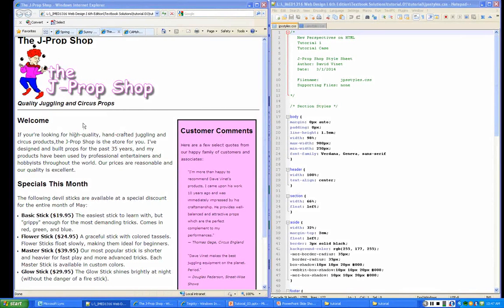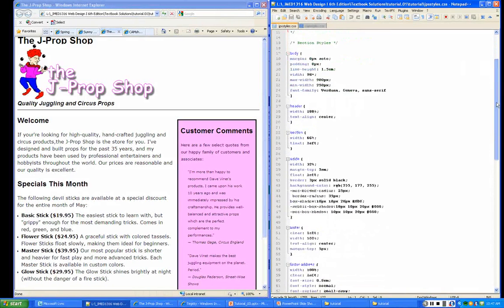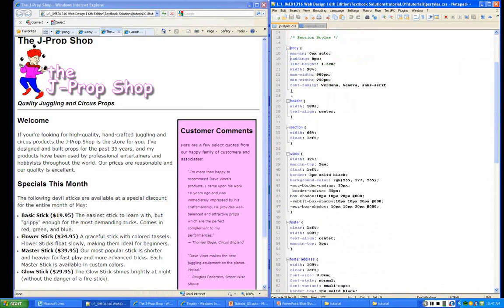The reason it happened is because in your list of files you had a JPS style sheet. Now you linked your page to that so that the information on that page would cause the changes on this page. This is what your JPS style sheet looked like. It described what the body of your document would look like, what the header would look like, what section would look like, what the aside would look like. Notice here it says the background color is RGB and it gives the colors. That means it's going to be this color of pink. It has a border, 3 pixels solid black.